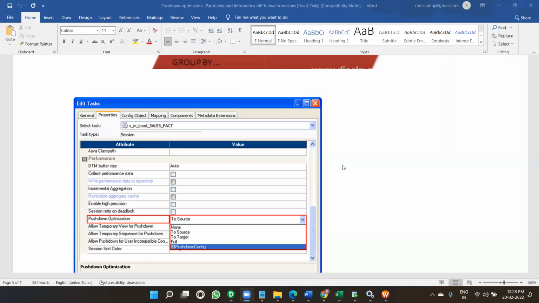So push down optimization is only used in special scenarios, not always? Yes, very rare cases. In my whole 11 years, I worked on push down only one time, on only one project, and that too not majorly. Very rarely we use it. But in the interview they will ask, that's why I'm saying.